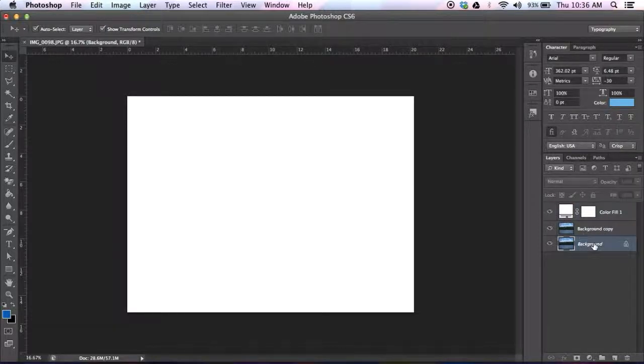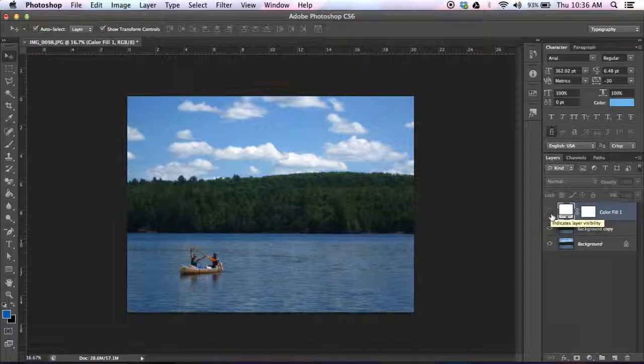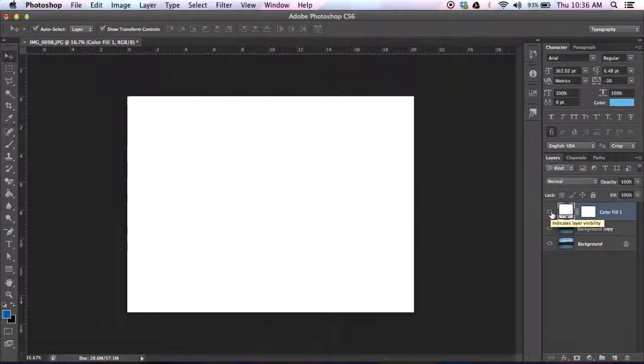We have our original image, which is automatically called background, which is locked. We have our duplicate of that image, and we have a solid layer. Now you can only see the solid layer right now because it takes up the whole document. But if we make that invisible, we can see that our image is safe and sound underneath, doing its thing.